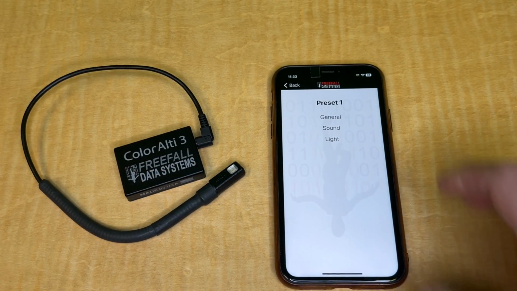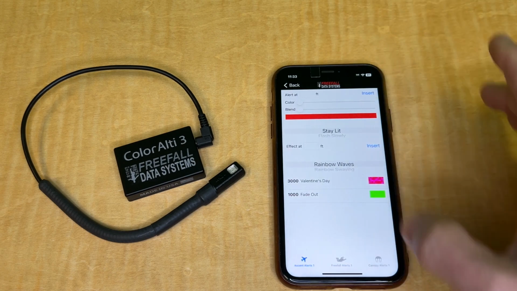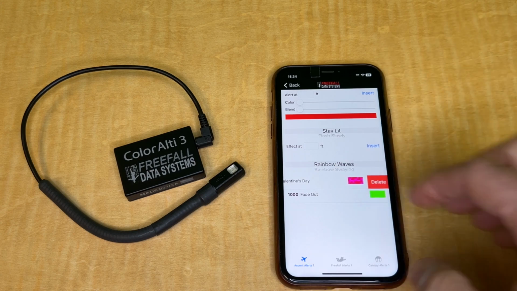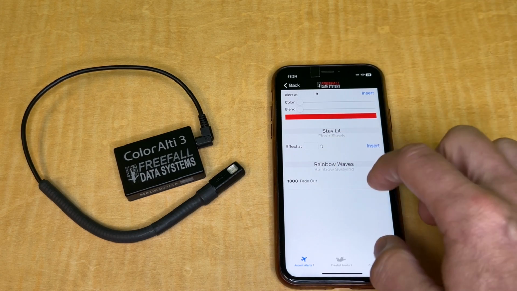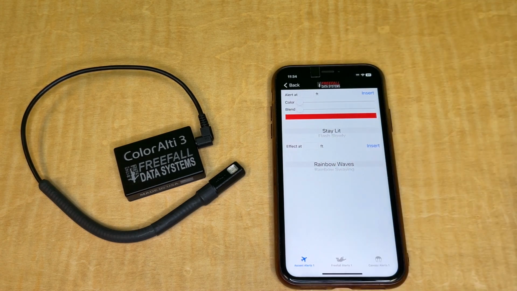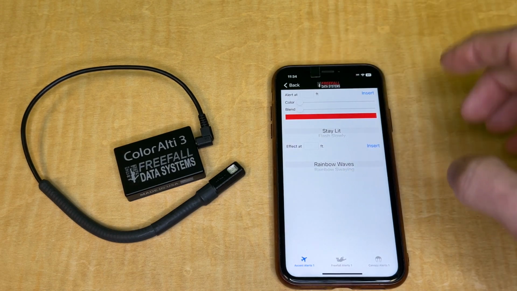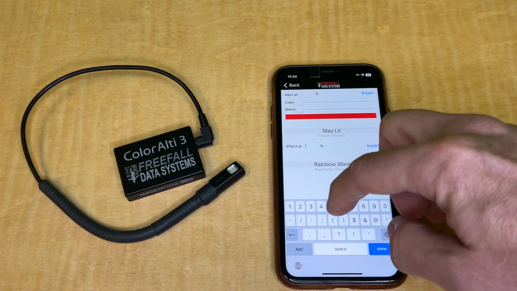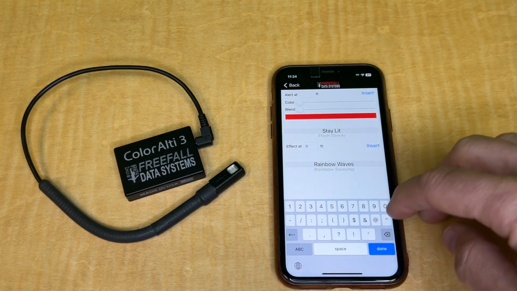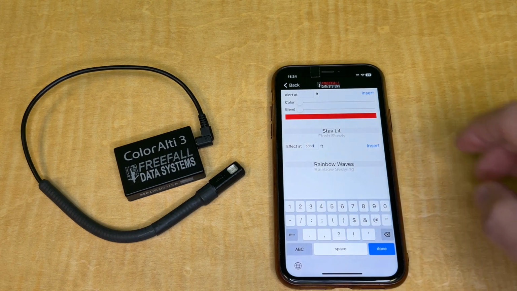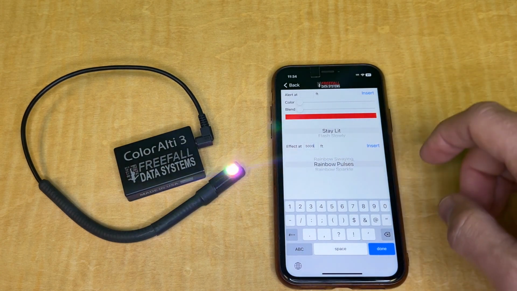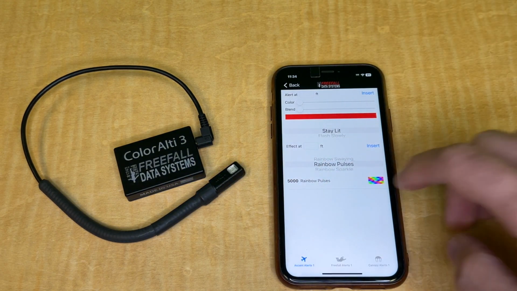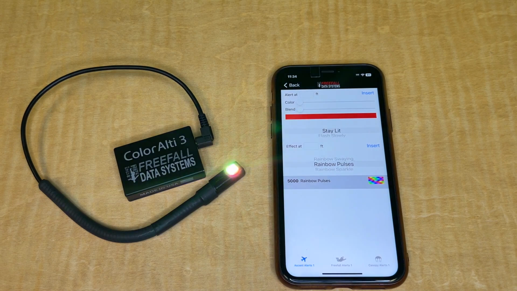You have, let's go to light. If you want to configure lights, these are pre-configured. So I'm going to delete them and create another one. You just basically slide to the side and you're good. Let's say you want to put your separation altitude, break-off altitude, 5,000 feet, okay? And you want to do rainbow pulses and insert. That's your 5,000 feet. So at 5,000 feet, that's what you'll see.